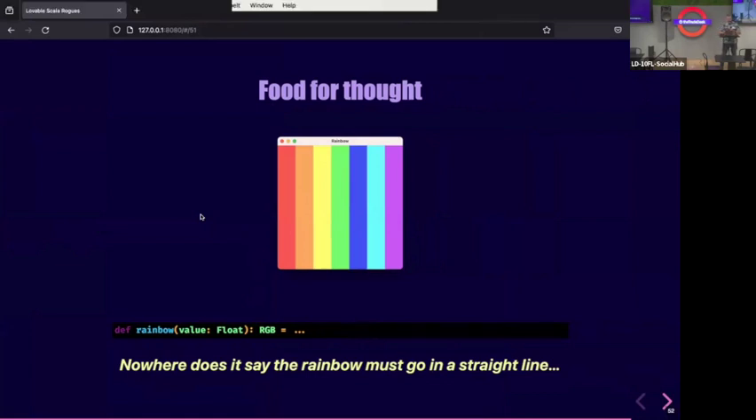Food for thought, though. So we've manufactured a function that takes a floating value, which naturally clamps from 0 to 1, and we produce a color. But nowhere does it say that this thing has to go in a straight line, right? We just happen to be doing it for this game.